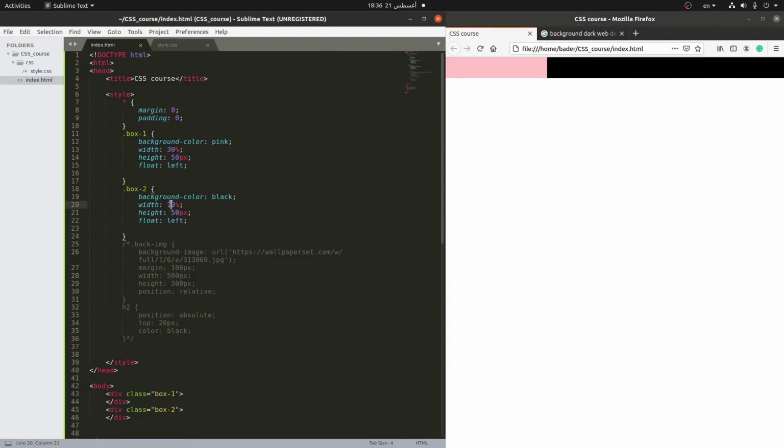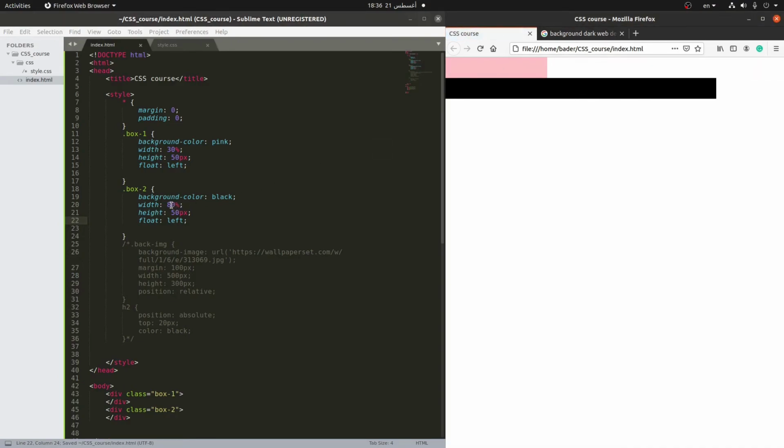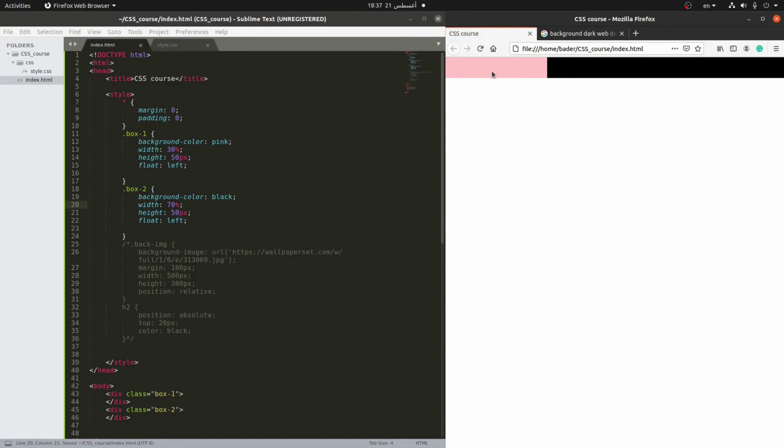I want this to be smaller. Let's make it 50%. They are floating to the left. I want this to go to the right. This went to the right. Okay, so this is 30% and this is 70%, which is 100%.